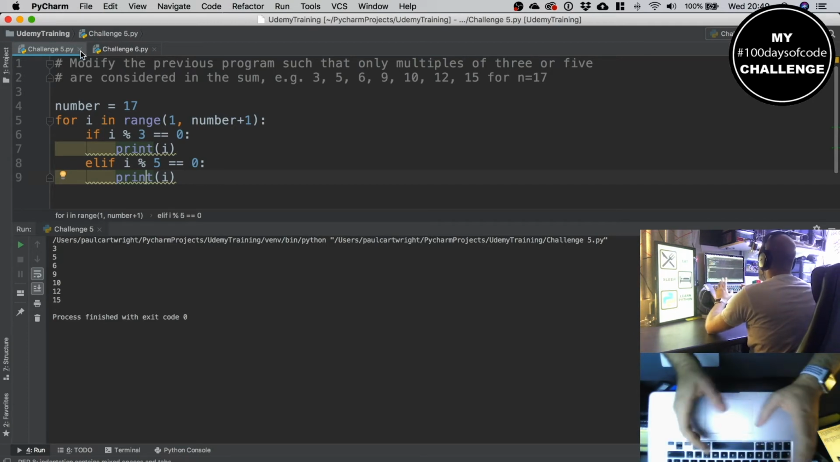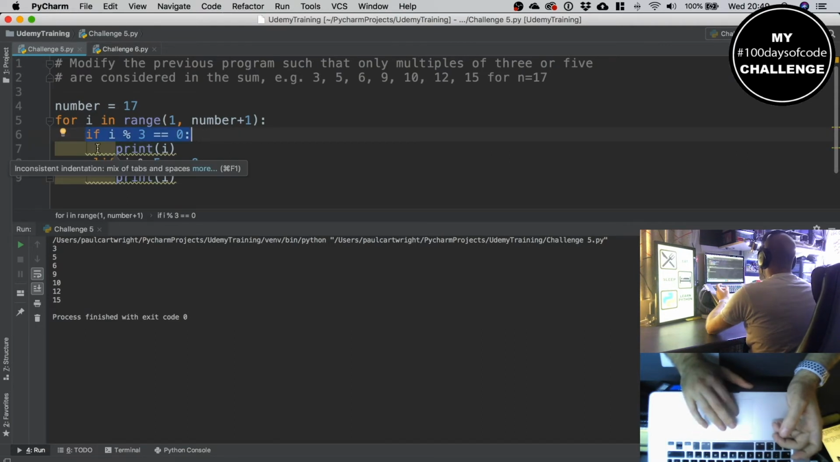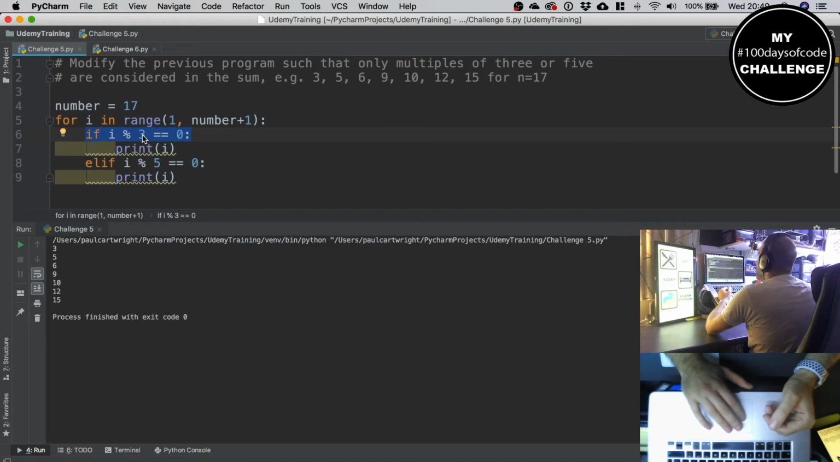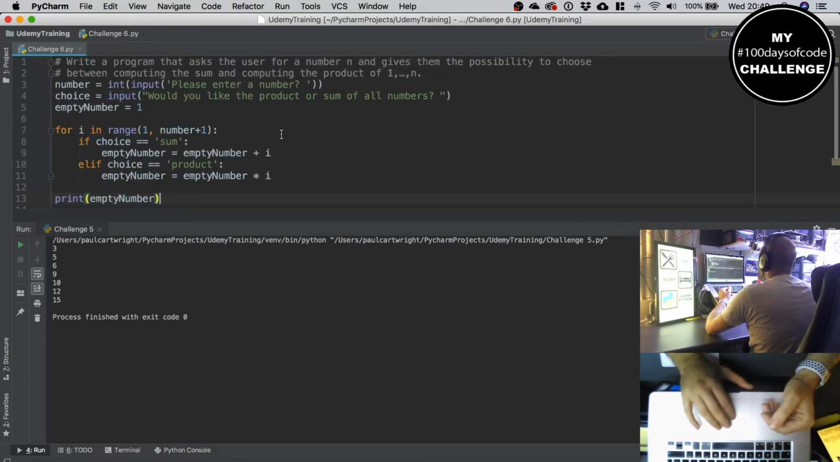Because I was going to look back into that. And obviously it's, see in this area here. So if I is divisible by 3 and the answer is 0, then print I. Or the same again for 5. So that's challenge number 5 done. Write a program that asks for a number and gives them the possibility to choose between computing the sum and computing the product. Yes.